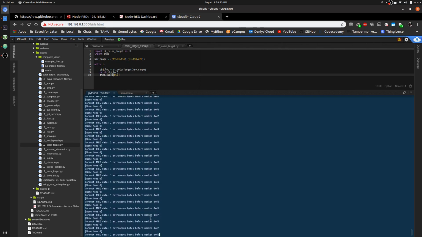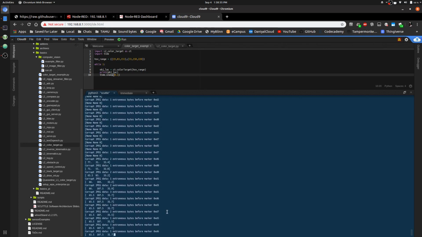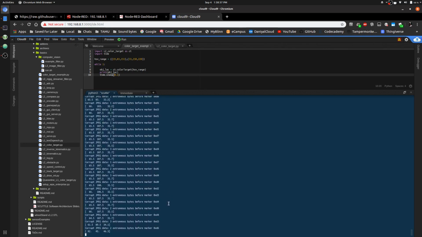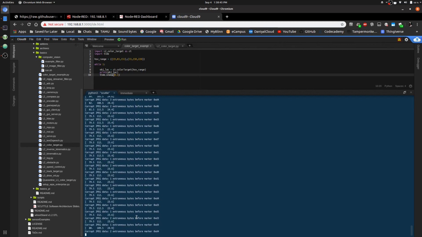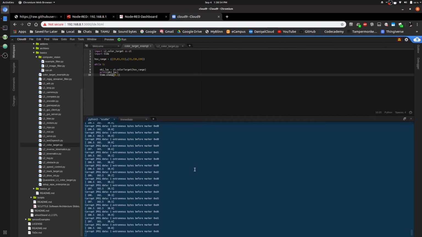I'm going to put the object back in the frame, and lastly I can move the object close to the camera, and you can see the radius increases, and I can move it further away from the camera, and you can see that it decreases. So that's our color tracking code. That's how you use these values to tune your color tracking.